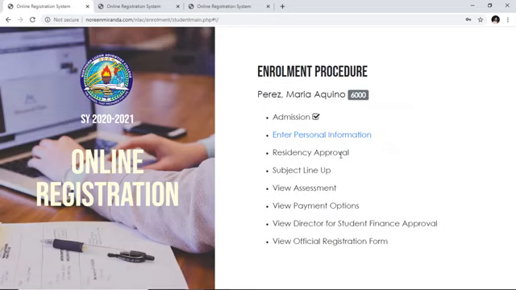So after the residency has been approved, you can now proceed with your subject lineup, which you could be able to view here in the subject lineup link. And in there, you could be able to arrange your subject, choose from the subject that is offered and given to you. Now, in the view assessment link, you will be able to see the total tuition and fees that you need to pay this semester depending on the number of units you have enrolled and of course the kind of subjects that you have enrolled.